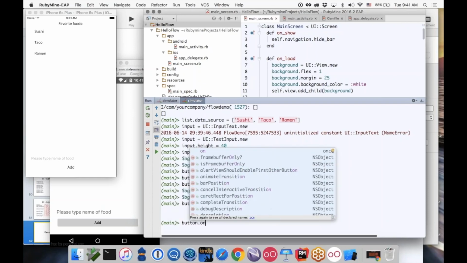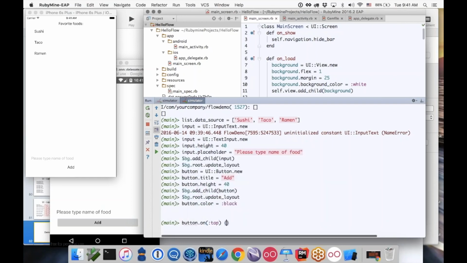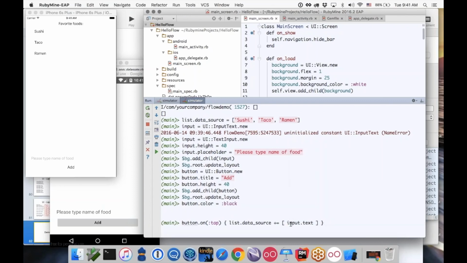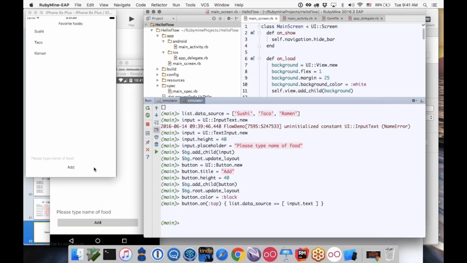So I can do button on tap. Then here I have my handle. And from there, I will actually get my list, data source. I will add to my data source the value of my input. So what you write in the input text, I will actually add it to my data source when you tap. So I can do that.